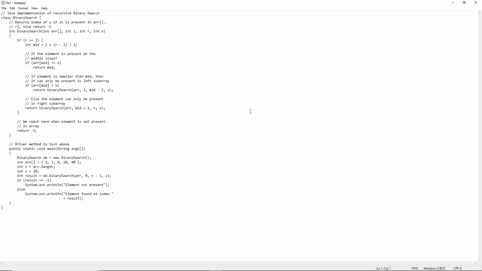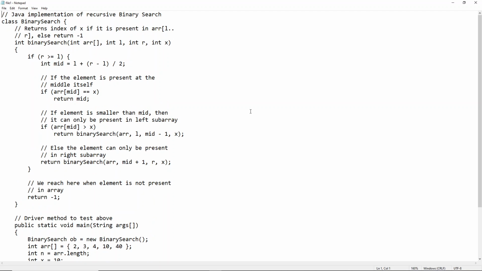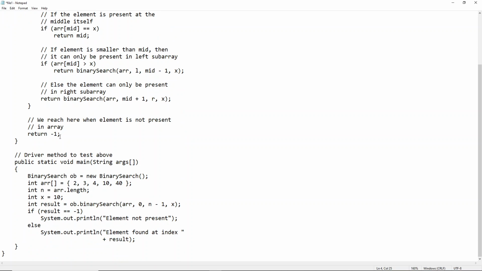I'll just modify a few things. In binary search, I'll change it to binary searches, adding a single s over here. Instead of return 0, I'll make it return 1. Main, I'll keep as mains. And here we have up to 40, I'll add one more element over here. See, I have made a few line changes.